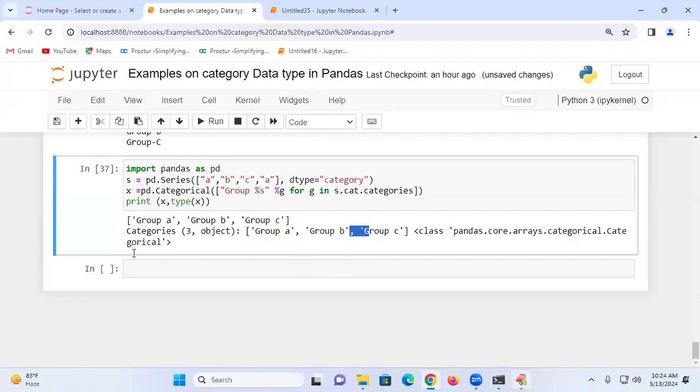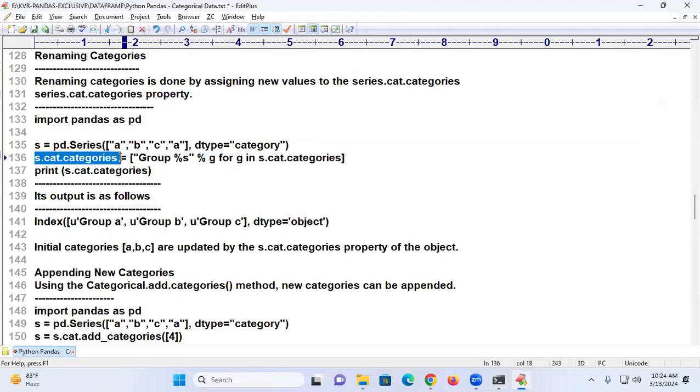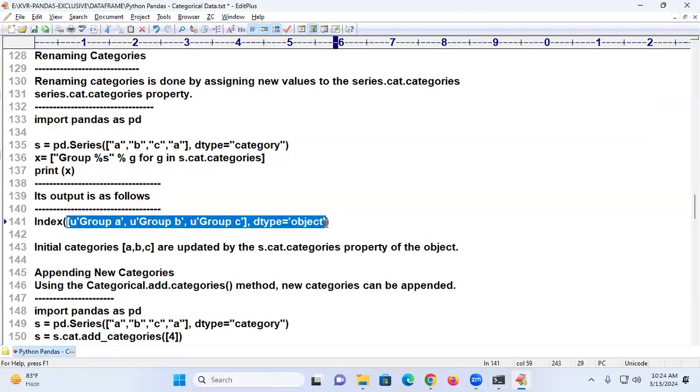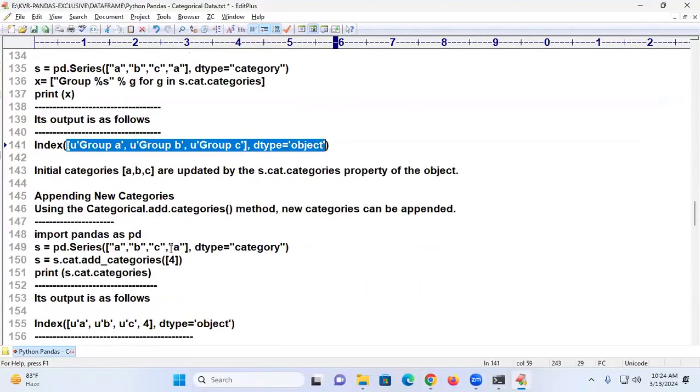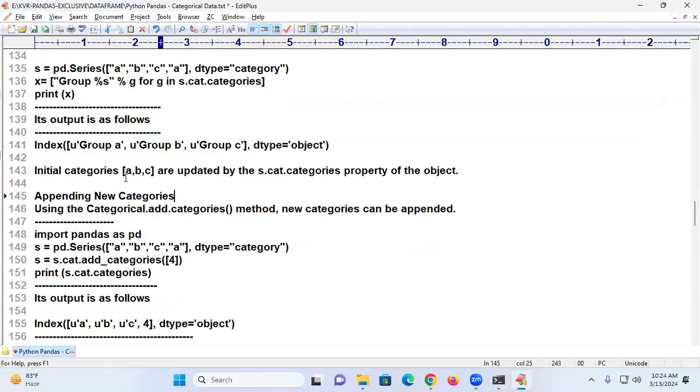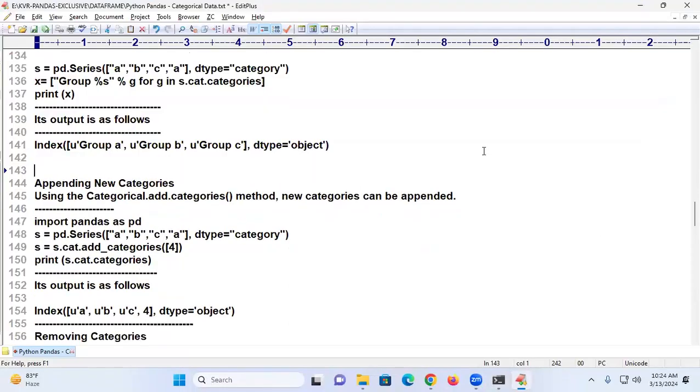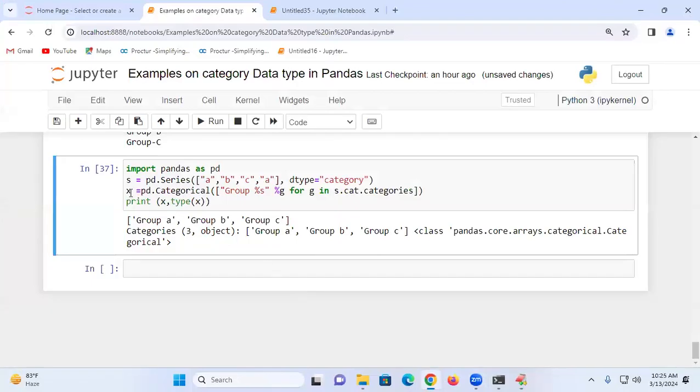Now, don't worry about that. Now I'm going to take it directly here. I am taking x. x I am printing here. Now x is printed. What is the output printed? Group A, Group B, Group C, etc. is printed. What is the type? Categorical. Right? Leave that. Coming to the next. Initial categories are what here? ABC. Updated by going for what? This property. At least bother about this property. Appending new categories. I got it. No need to worry about it. I got the type directly. Yes, the type is categorical. I got it. Nothing to bother about it.